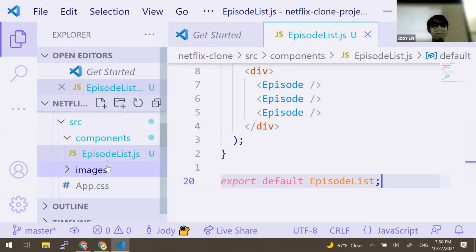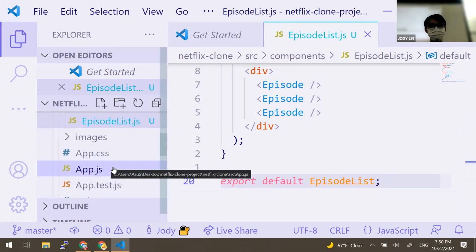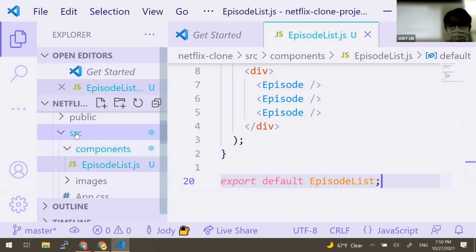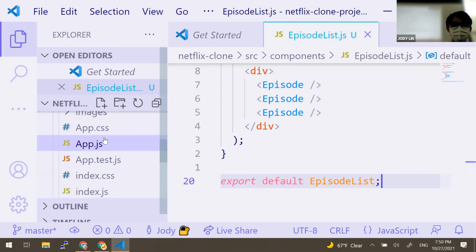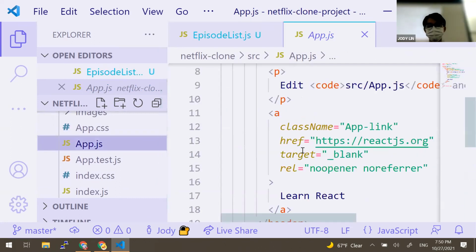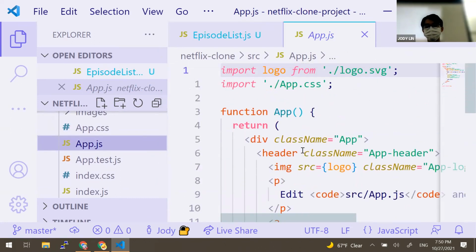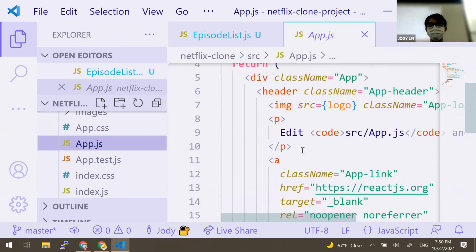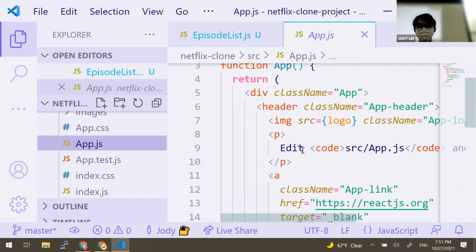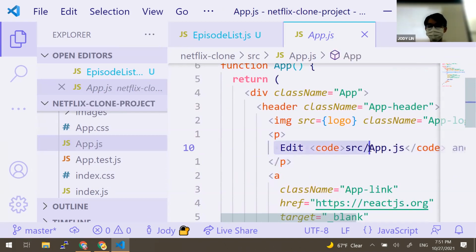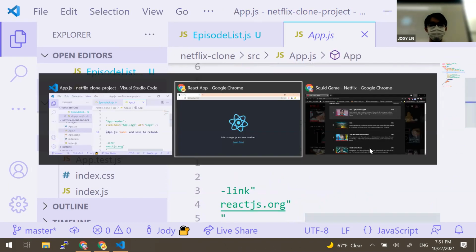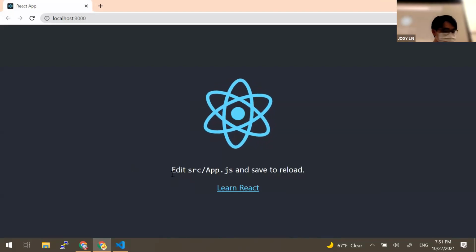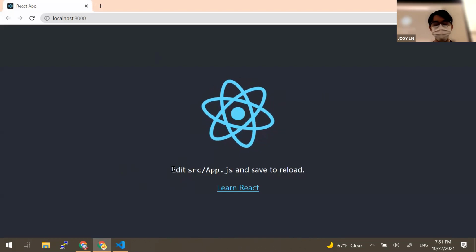Okay. So on the side, I'm going to go to app.js. So just to reiterate again, app.js is in source. If we click on app.js, this is where all of our code is being displayed on our website. So if you see this really familiar edit source app.js and save the reload, this corresponds exactly to what you see here on the screen. Why is this computer touch screen? Trigger.